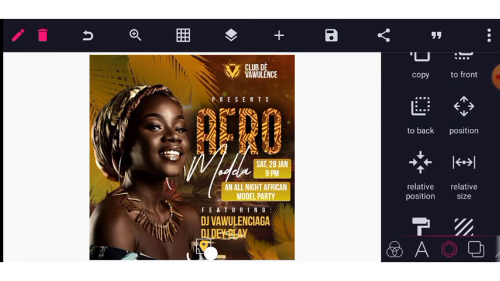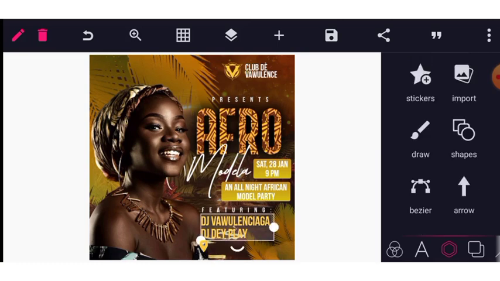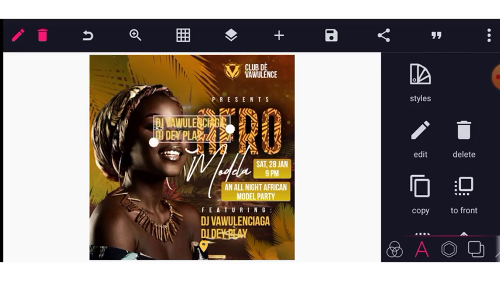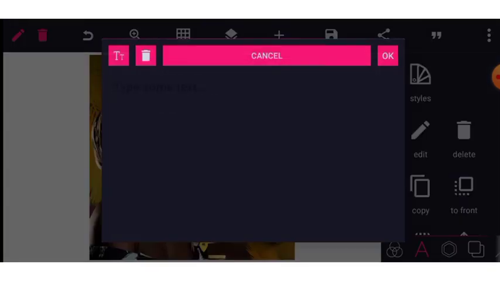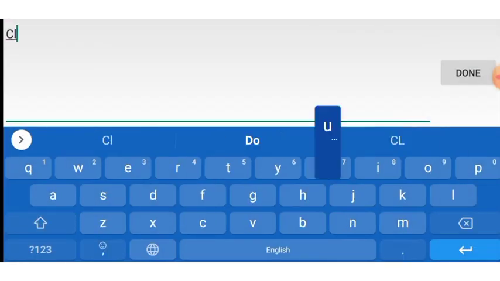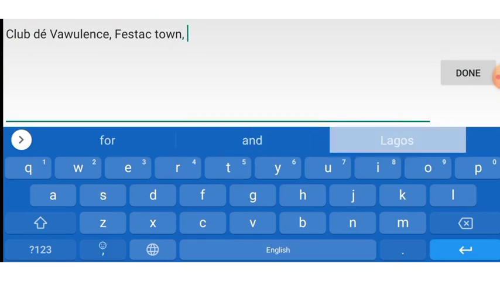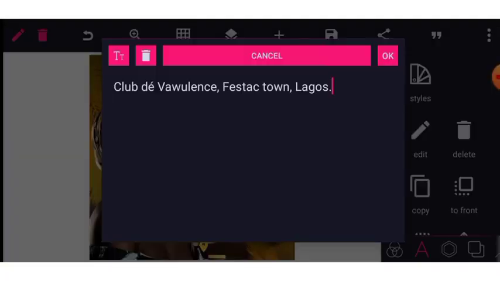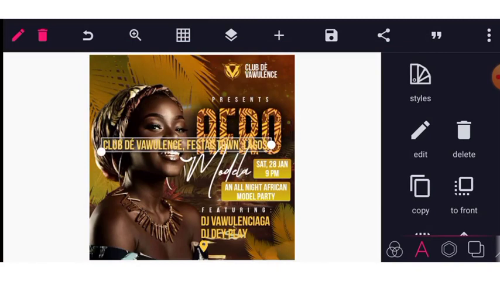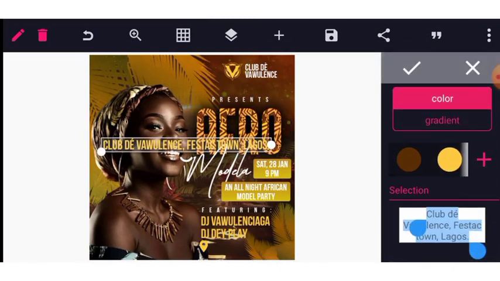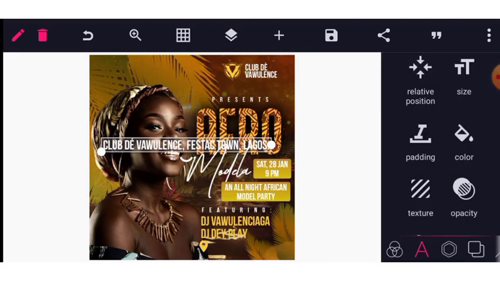And the address I use happens to be this: Club the Violence, Festac Town, Lagos. So that's the address I used, and I make this to be white.